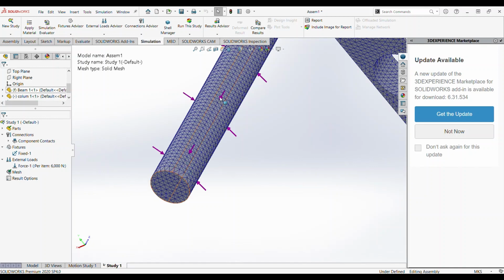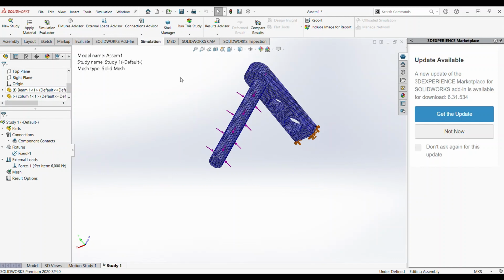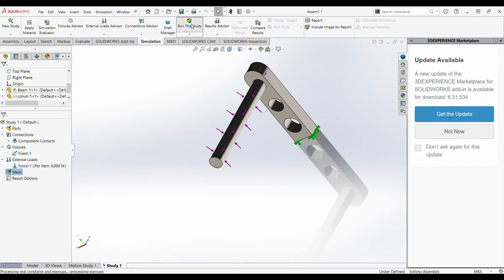So yeah, now you need to run the study. So here you should run, or maybe let me check from here also. No, run is not possible from here, so you have to run from here. So left click and run the study, and the study starts to run.